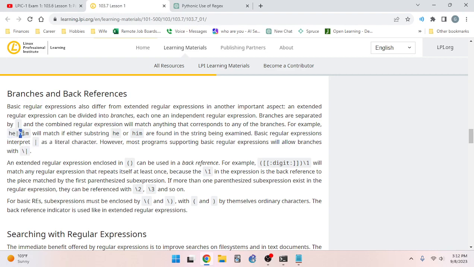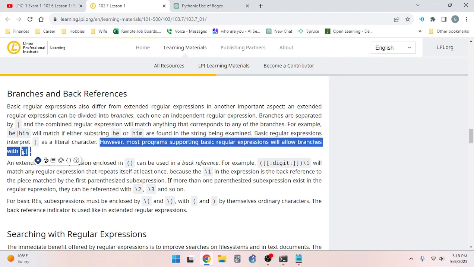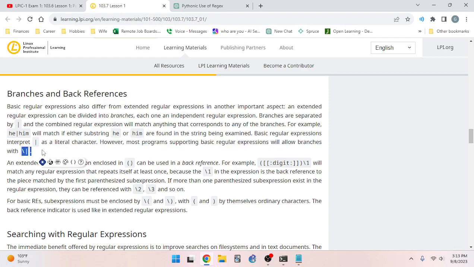But if we don't find that match, now we have 1, 2, 3 atoms. So that's how that works. Really not that complicated. So basic regular expressions interpret the pipe key as a literal character. However, most programs supporting basic regular expressions will allow branches with, oh my god, escape pipe. Now it gets really confusing, because normally the escape character is to escape something to a literal character, but now it's escaping it from a literal character to a special character.